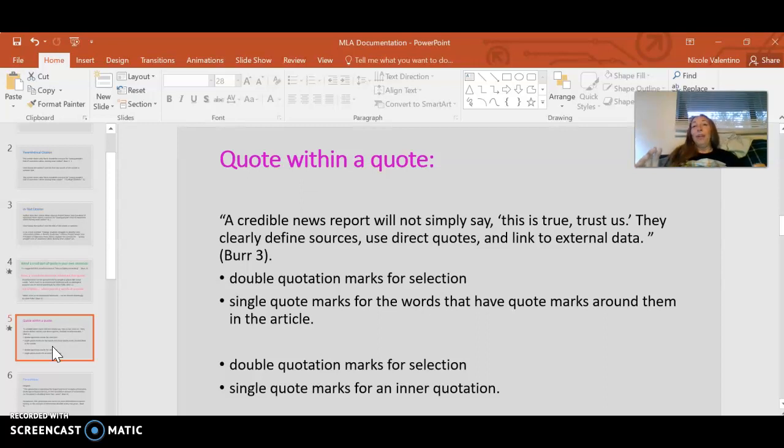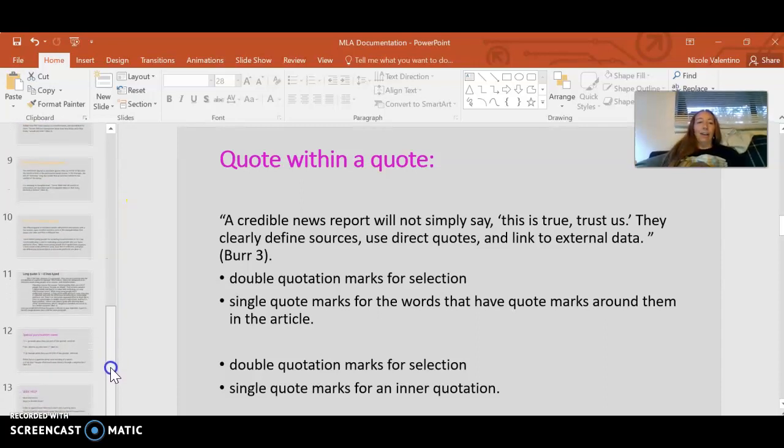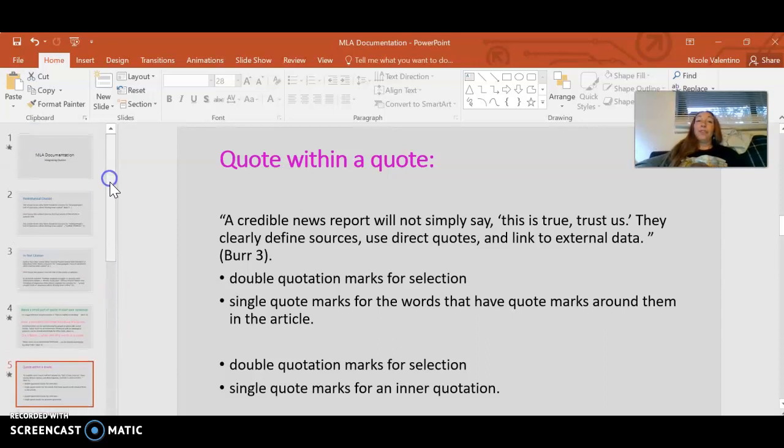You're using your outline and all those quotes you found, and now it's time to take that draft and integrate these quotes into your paper. And these are all different ways to introduce quotes and how to make sure you're citing them properly to avoid plagiarism.